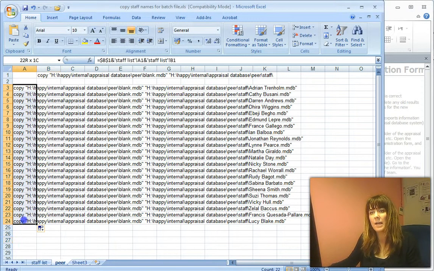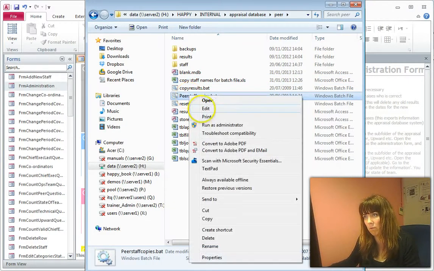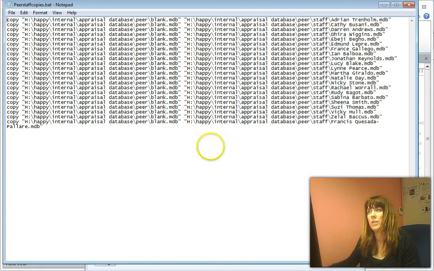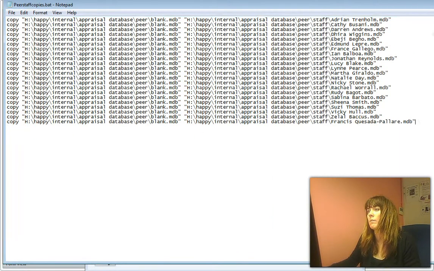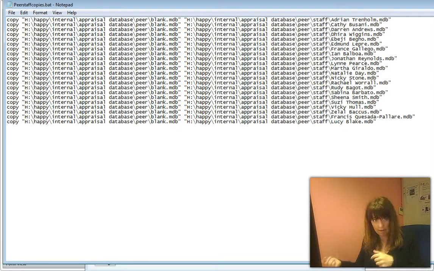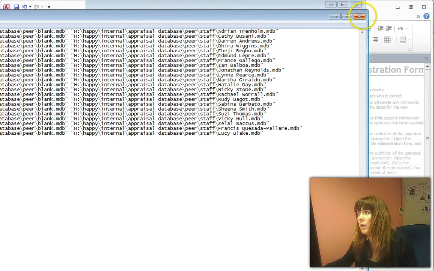So you copy all of that, just select it, click copy, and then you go to the batch file, edit it with a right click there, and you can get rid of anything that's there already and then paste it back in for the stuff that you copied from the spreadsheet. Okay, rather than having to type all this out manually, which would take you forever. So that's done, so we save that and then you close it down.